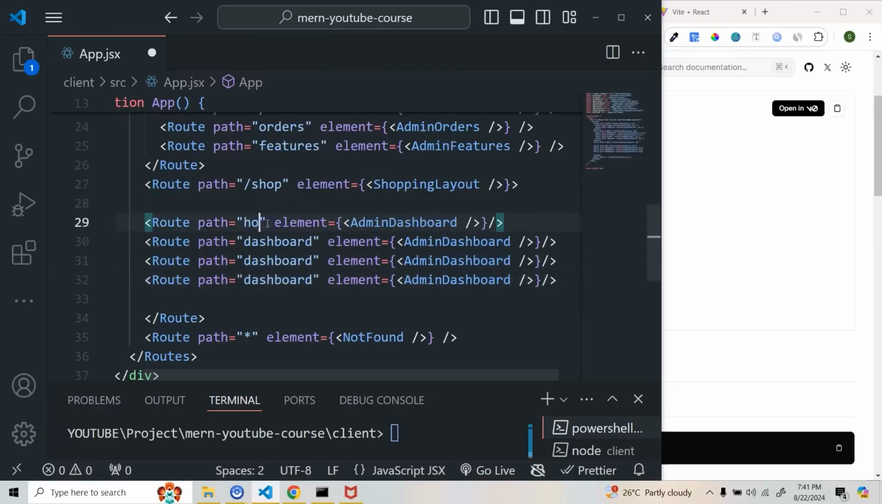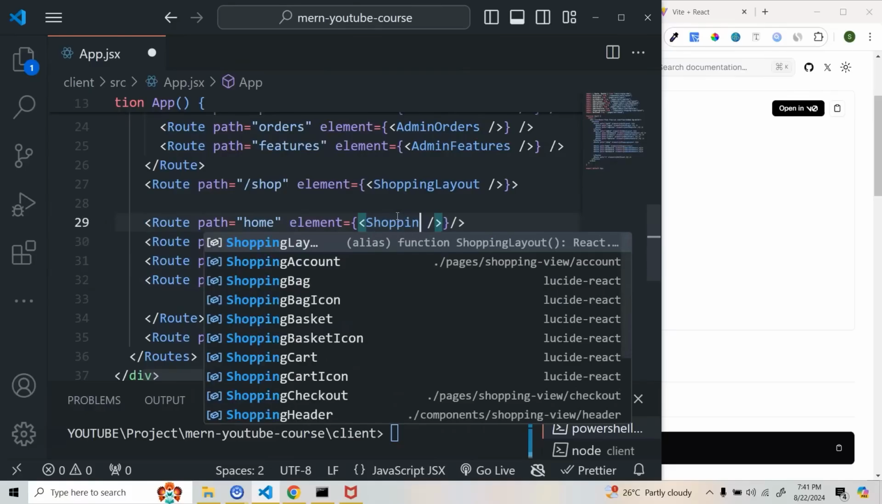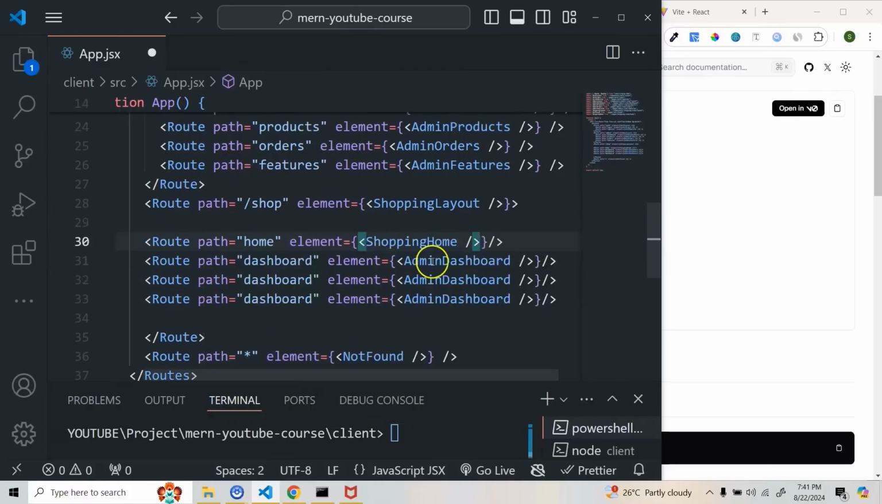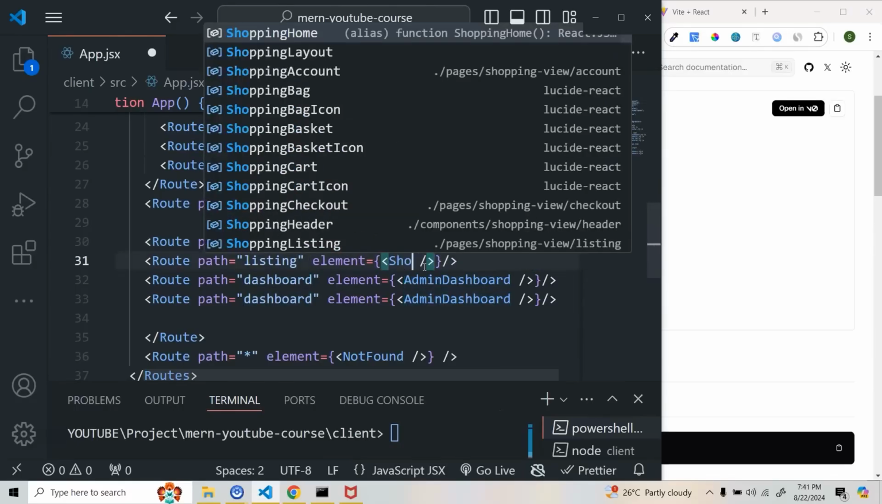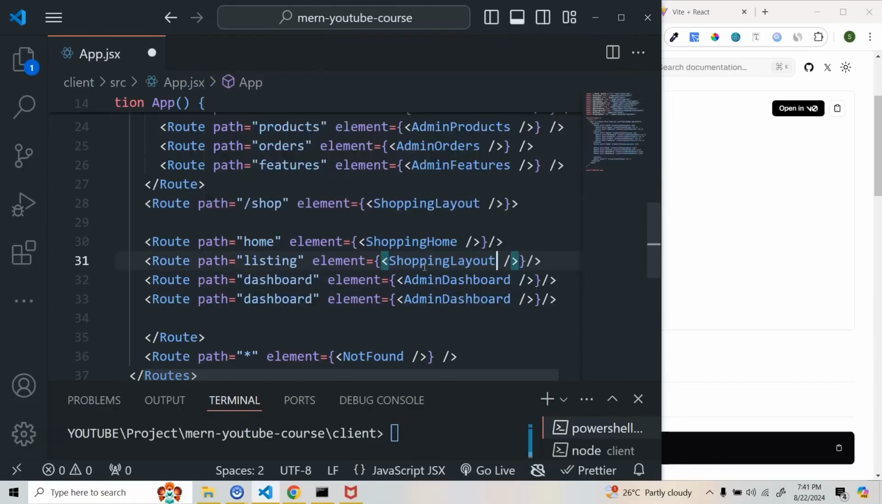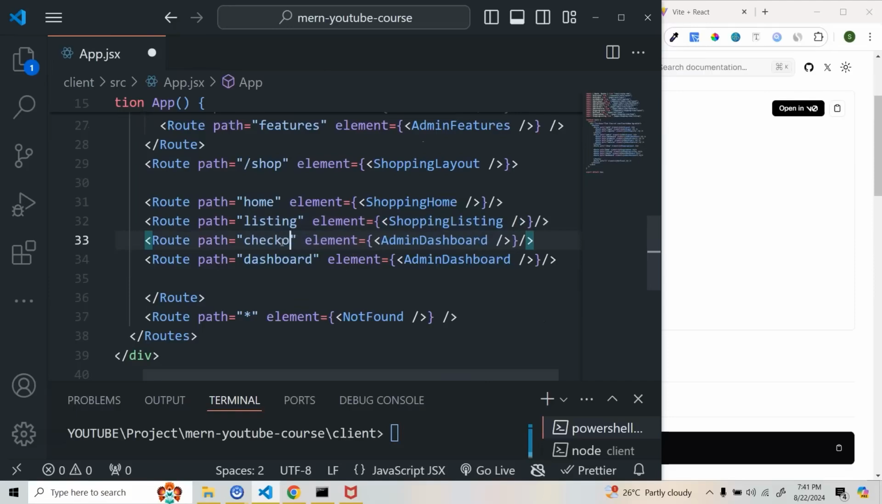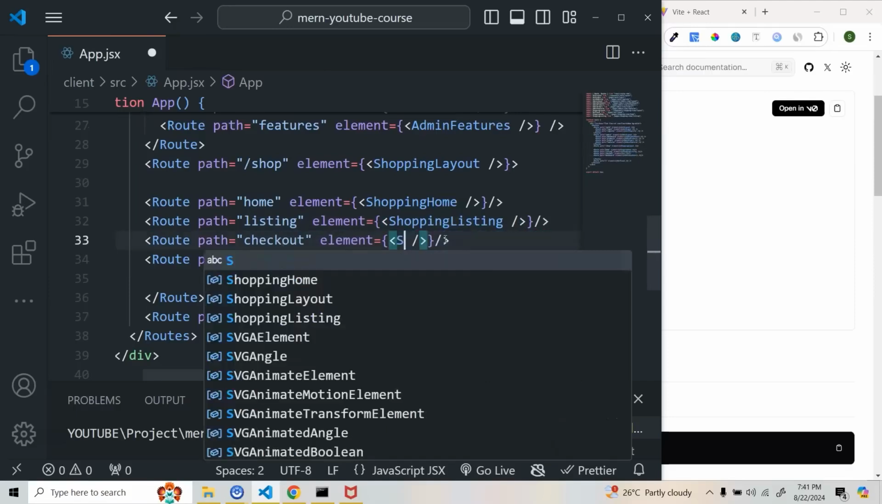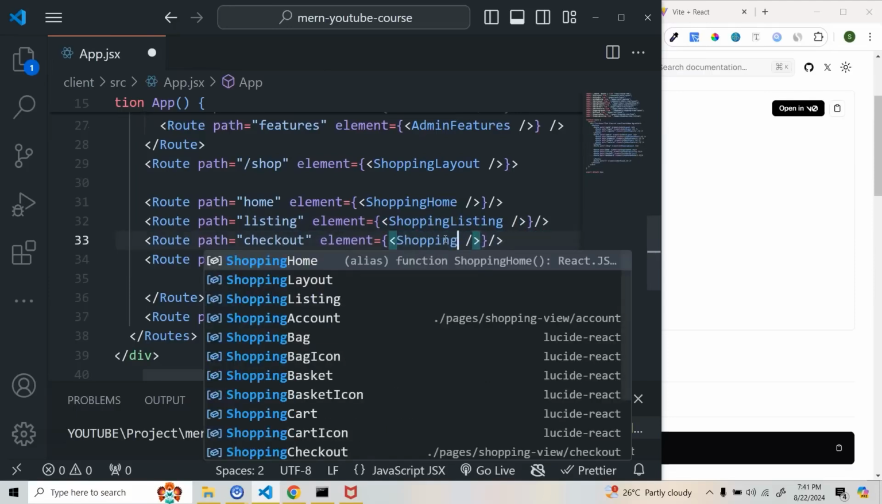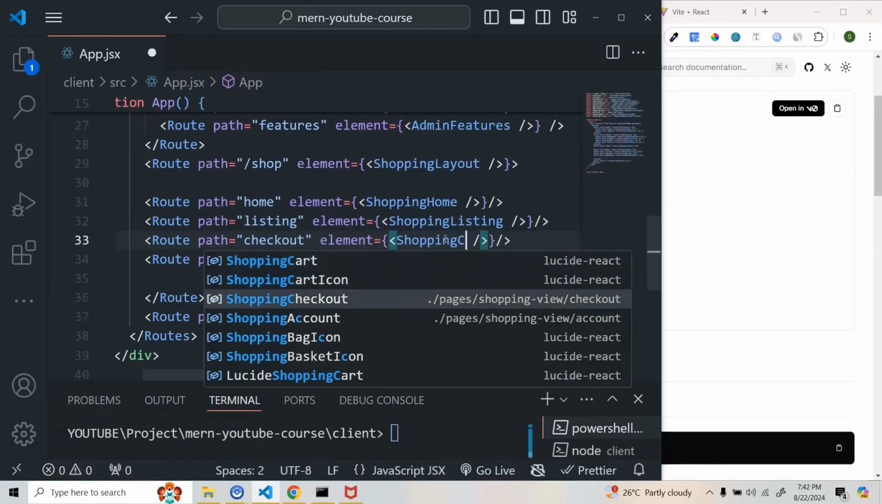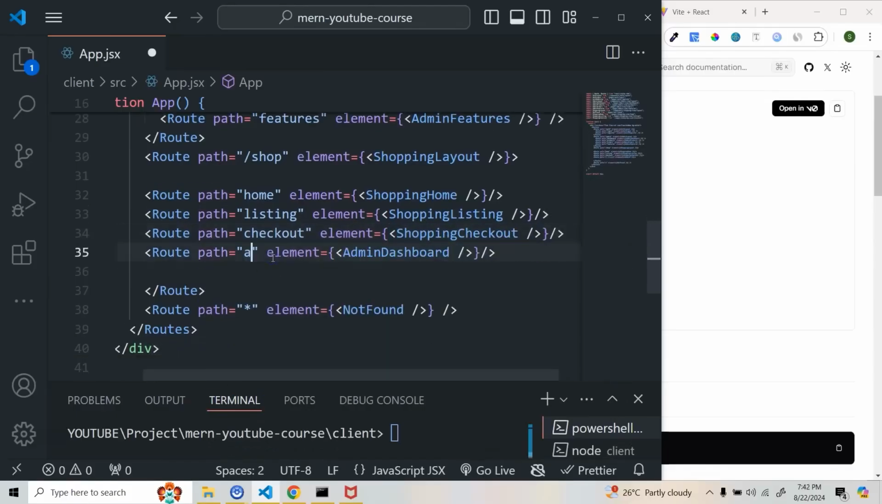So first we have a home. So this will be my shopping home. Then we have products, or sorry, listing. So we have a shopping listing. Then we'll have the checkout, so this will be my shopping checkout. And then we'll have the account, which will be my shopping account.